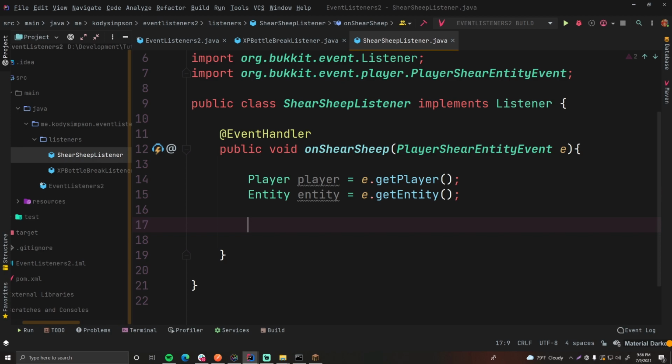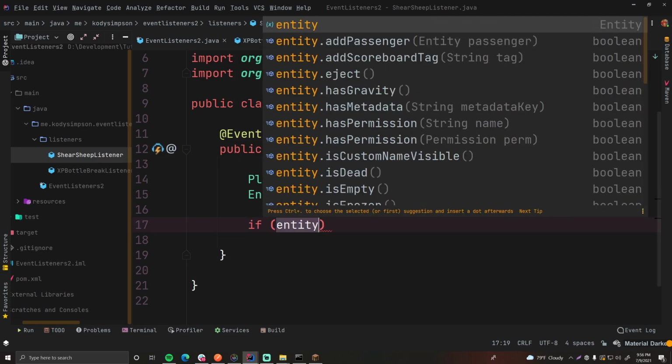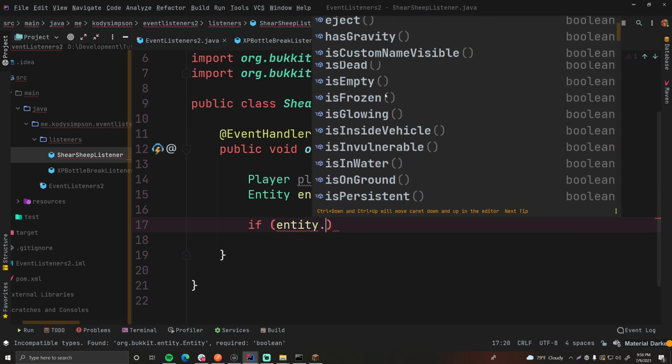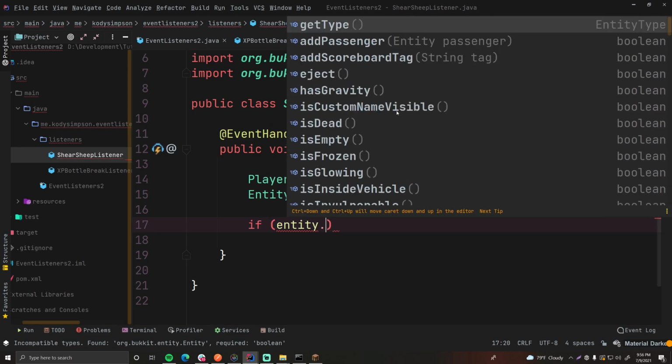So to do that, we can do if entity, and we want to figure out a way to check what type of entity this is, like what animal or what mob it is. If we want to figure that out, there's a couple of ways we can do it. We can go straight to the Javadocs and see what methods are provided, or we can just type dot and go through each of these and read them. If you actually look at the top, it says getType, and you can see that this returns an EntityType enumeration.